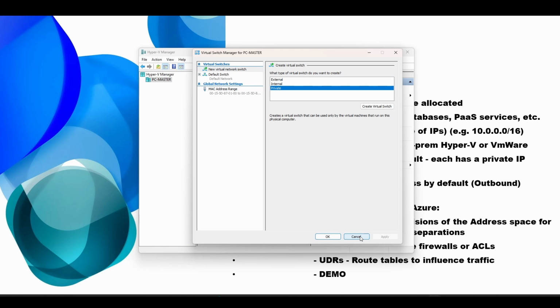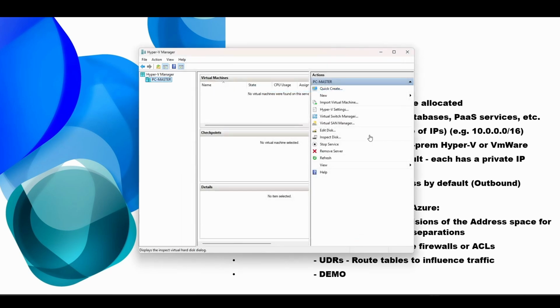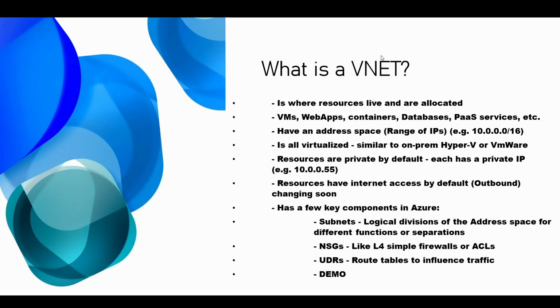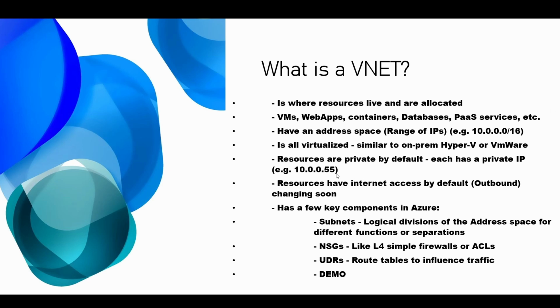So this relates to virtualization. We essentially have physical machines in Azure. They are called nodes. And within those nodes, they have virtual machines. Because everything is virtualized, we have a virtual network that is essentially where all our virtual machines will run. And there are a few things here that we're going to touch on one by one.